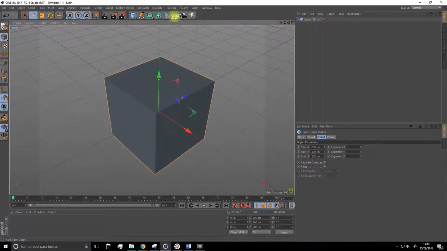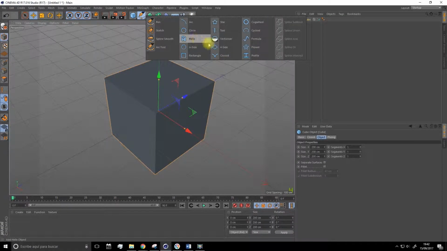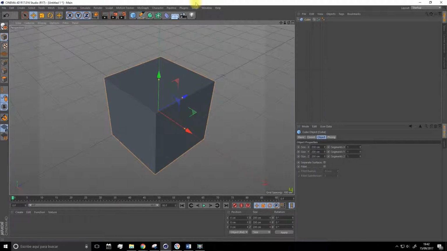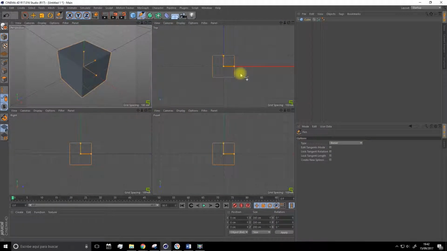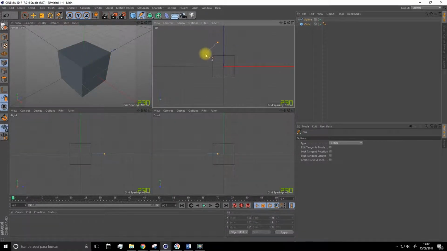Okay, here we have the splines. They have many different functions. You can use them to model, but we'll take a closer look a little bit later on. But just so you understand, you could say that a spline works kind of like a vector in Illustrator. So this pen, for example, allows us to do things like this, as we would do in Illustrator when creating a vector, although this isn't a vector.